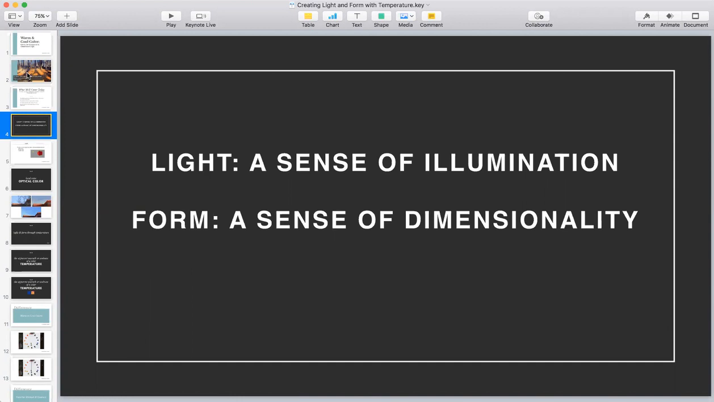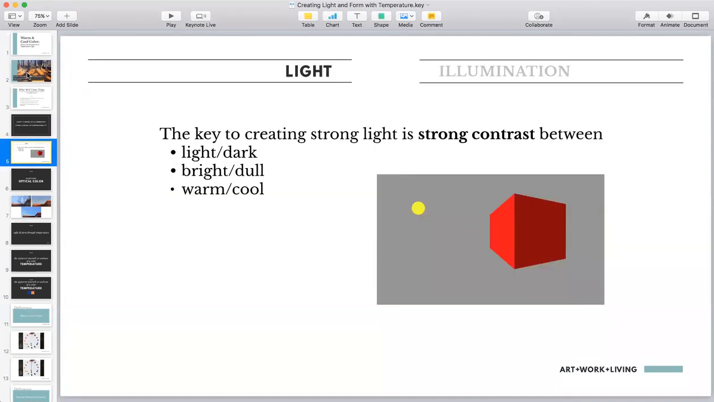There are four aspects to color. There's hue, value, intensity, and temperature. But we're going to really look at just temperature because there's enough there to make a huge, big difference. So when you're looking at light and looking at form, the key to creating that strong sense is to use strong contrast between light and dark, that's value, bright and dull, that's intensity, and warm and cool, that's temperature.